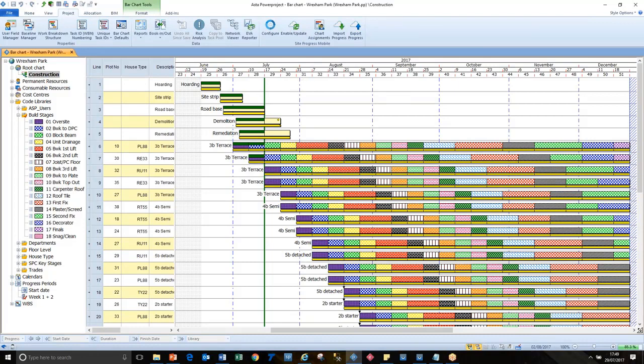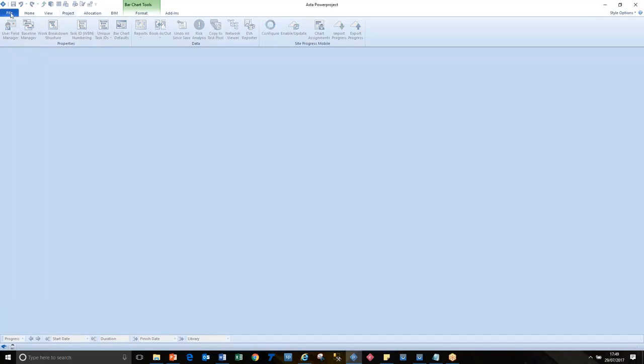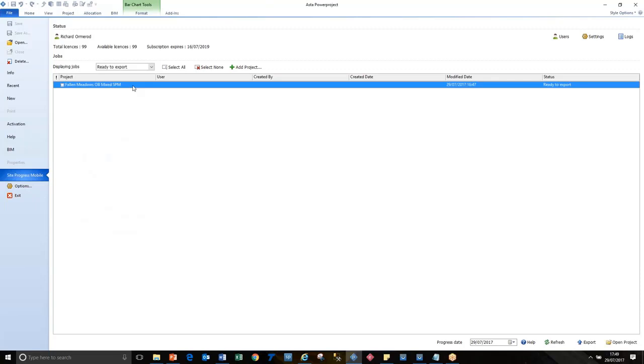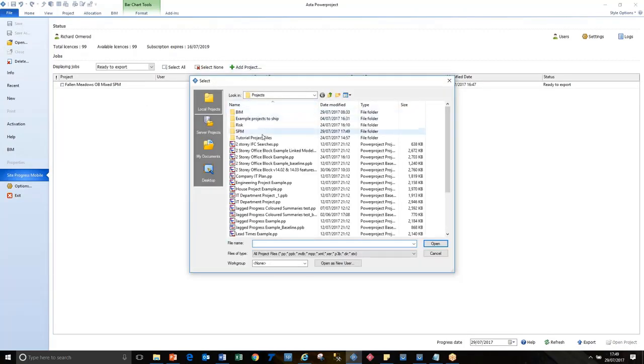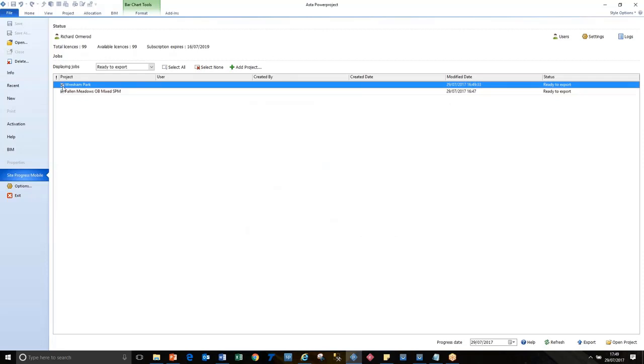and also how we can do a number of projects in one time, because you don't want to do each one in turn. So if I close this project, I haven't got any projects open, but if I go back to the Site Progress mobile, that's added the one that I was editing. But I can also click here to add a project, and I can have a number of projects in a list. So here I've got a number of projects that I'm going to export. I can choose to export them all, I can choose to import them all, and this displaying jobs drop down lets me access the information to see what's been exported, who's in use, what's been done.